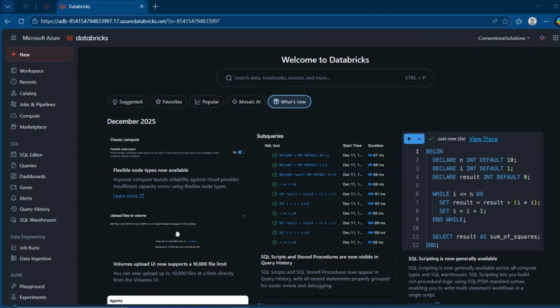With Databricks SDK, we can version control our code, integrate into continuous integration and continuous deployment pipelines, and make our infrastructure truly reproducible. Enough of talking, let's get started.